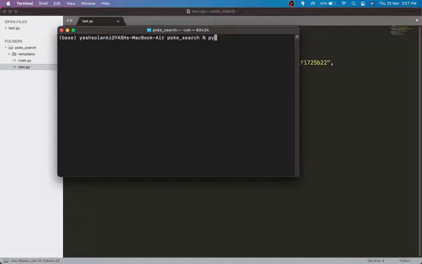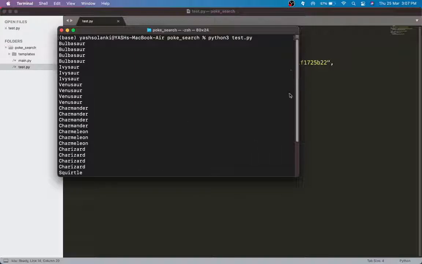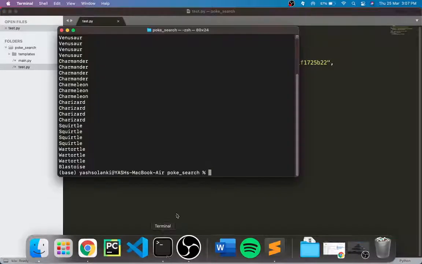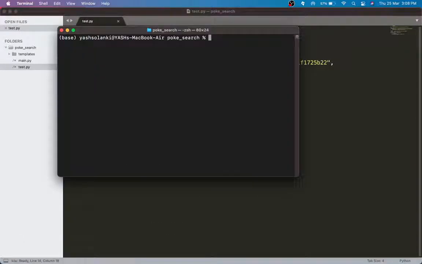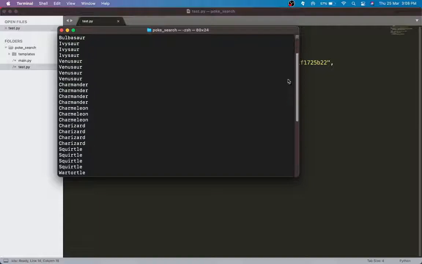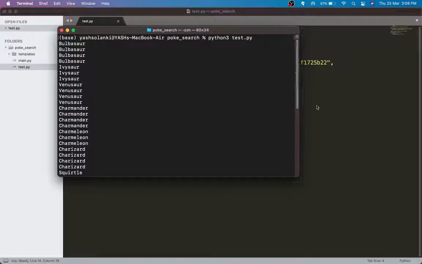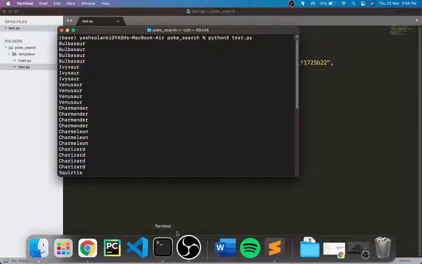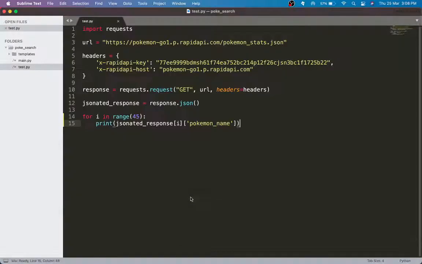So if I run this Python file, you will see that we get the first 30 Pokemon names popping up like this. Now I can obviously make it more, but you have to stay aware of one thing: the number of Pokemon names that you print out should not be more than the number of columns. I think that's something you need to take care of. So for now I'll just clear this out.